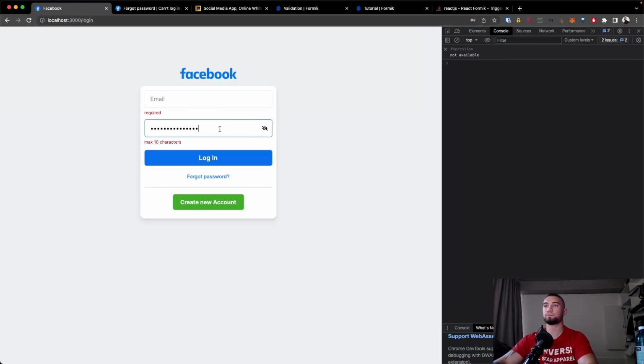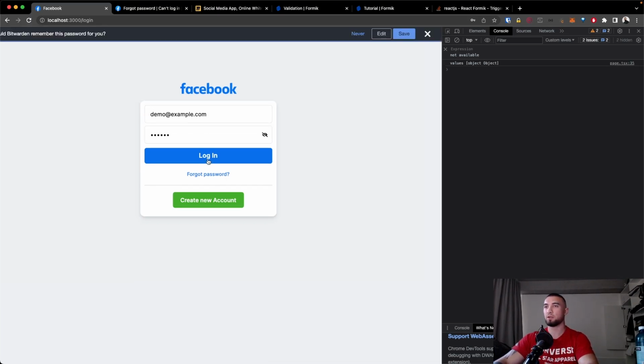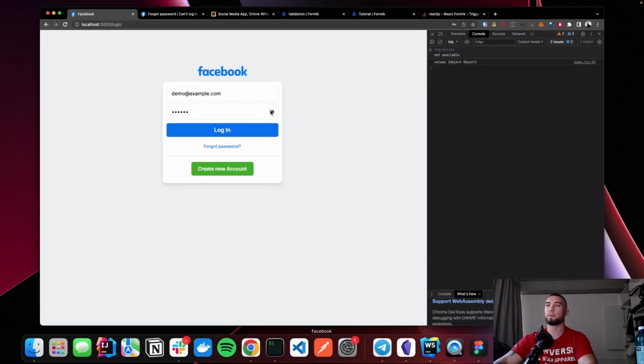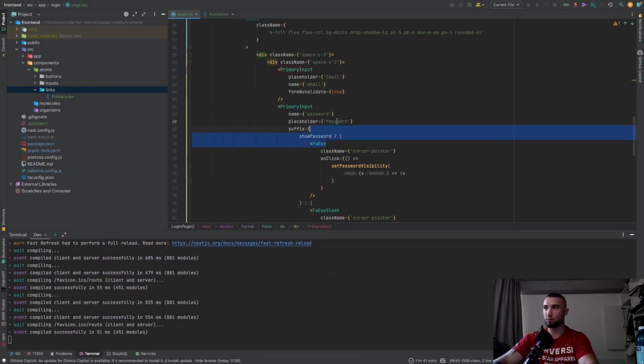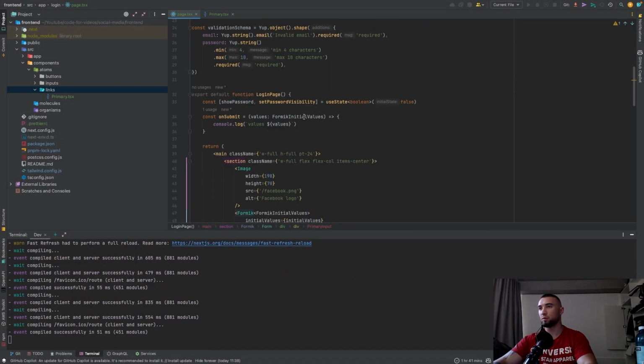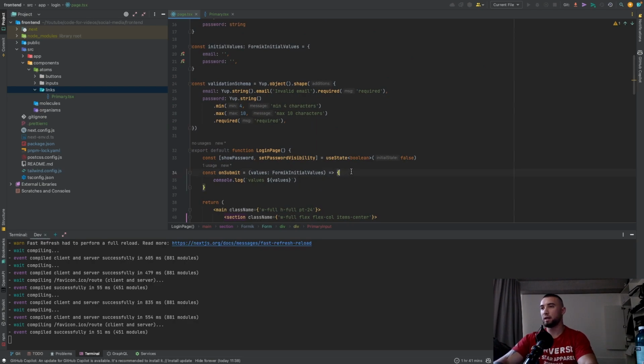Cool. So if I click on login, nothing. If I do demo example.com and here 1, 2, 3, 4, 5, 6 login, then it works. Nice. Nicely done. So we basically implemented the validation as well now. And here we need to basically make a request to the server, exactly to the auth login.